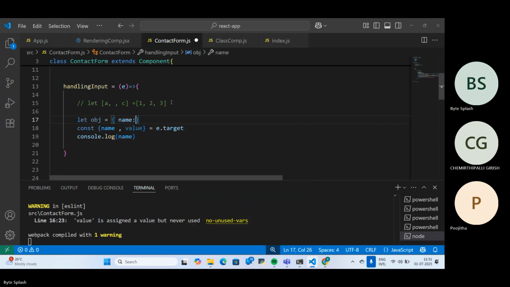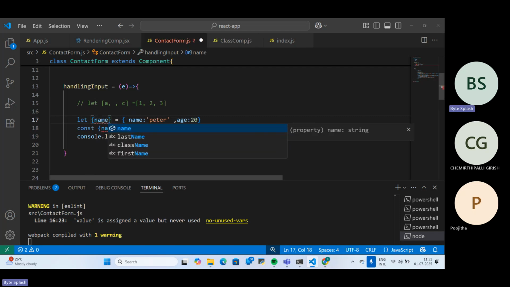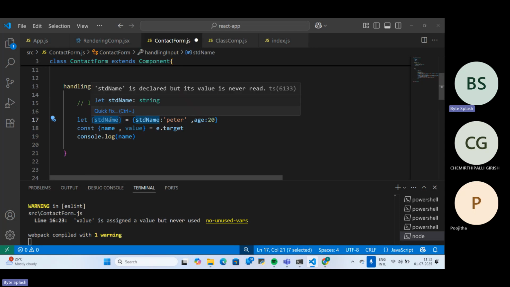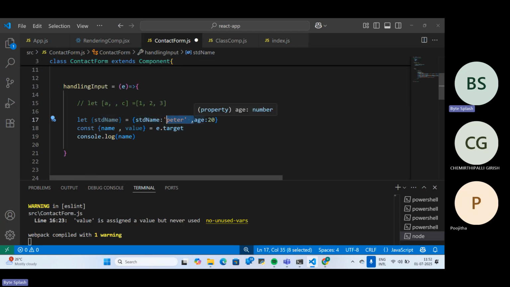So name Peter, age 20. Now if I need to destructure this particular object, the name I need to mention. So already name is available, so I am going to mention student name. Okay, so here student name. Now if I need to access the student name, I don't need to worry about object name dot student name. I am able to use this student name as a variable to call this particular Peter.